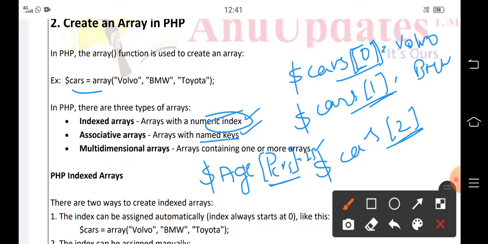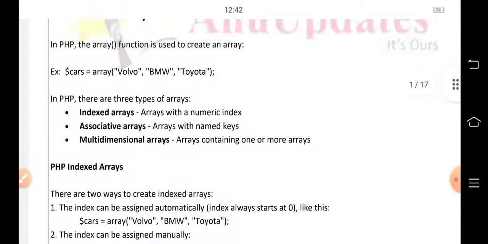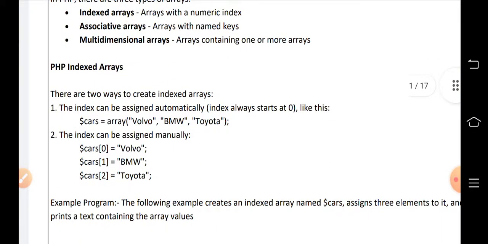That means in the subscript we are writing the names of a particular thing. Then we call it a named key. You will get a better understanding when we see examples, when I explain examples.